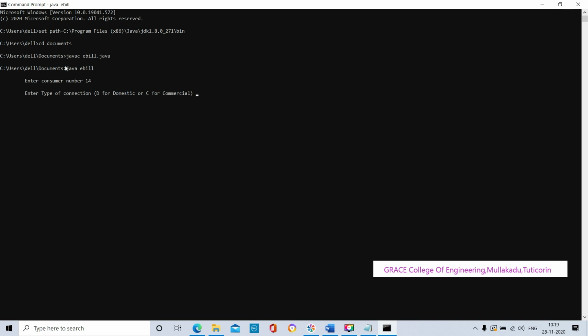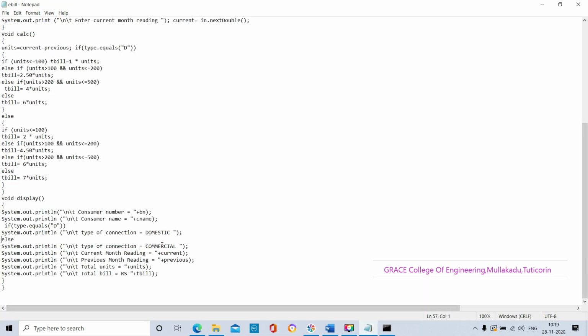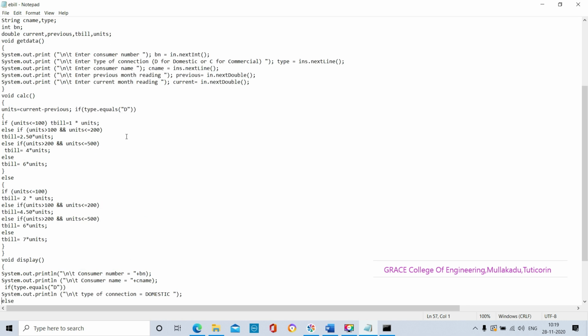We should keep in mind that Java is a case-sensitive language. Whatever variables, objects or classes are present in our application program in capital letters, we have to follow the same capital letters in the whole application program. Here in our application program I used capital D for domestic, so we have to use the same capital letter in the running process also. We should not give small letter d.